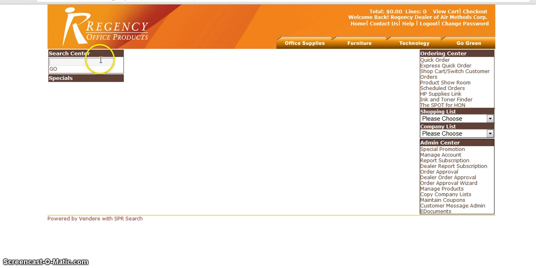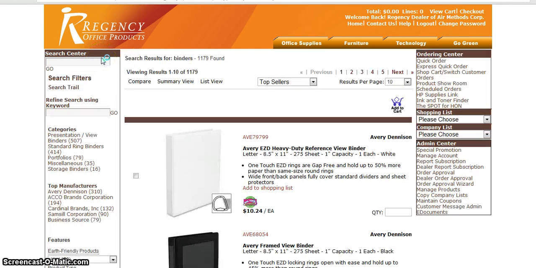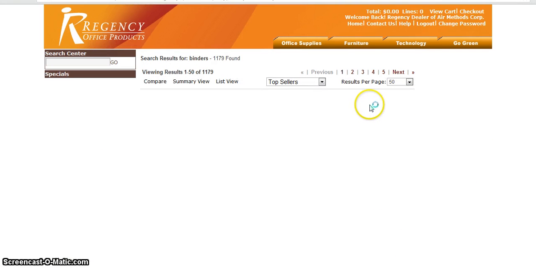Now let's say you're looking for a specific item, binders for example. If you just type in binders, you're going to pull up 1,100 different versions of binders. Now obviously you don't want to search through 1,100 different binders, so there's ways to narrow down your search preferences. Up here at the top, the first thing you want to do is go ahead and change from 10 to 50 items per page. That way you don't have to keep clicking next as you go through the website.